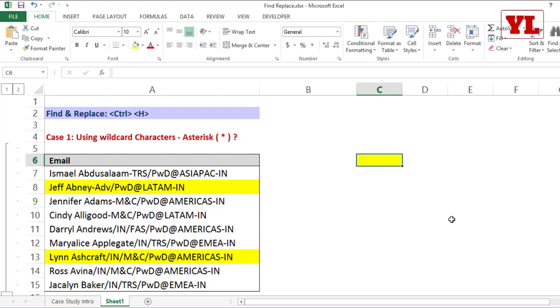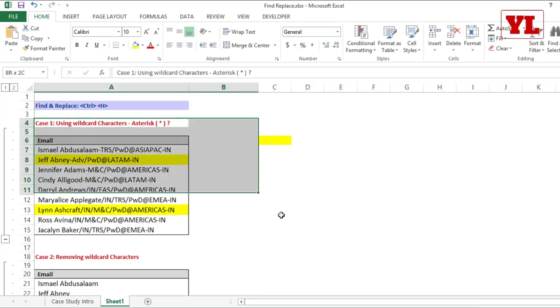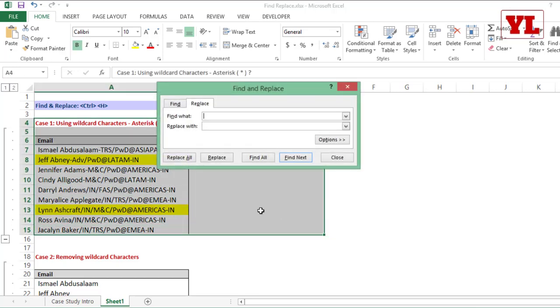Now, if somebody asks you that all these cells which have been colored yellow, you want to replace the color with green, how do you do that? How do you replace the color, not the data, just the color from yellow to green? Let's find out. If I choose the data, Control H, I go to the Options tab. Why? Because I'm not concerned with the data contents, the cell contents. I'm concerned with the color. So I go to Options.